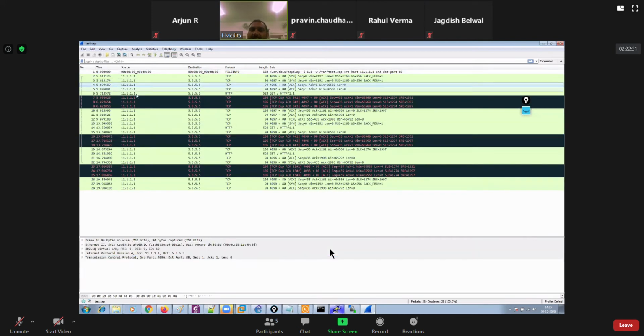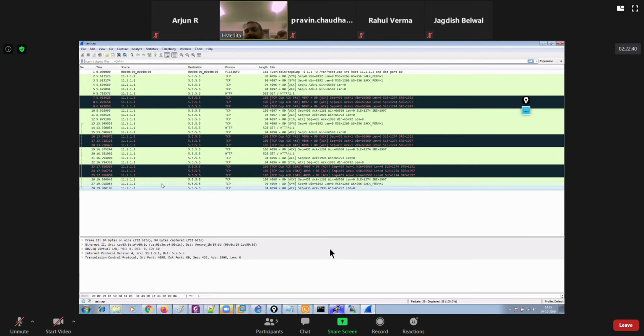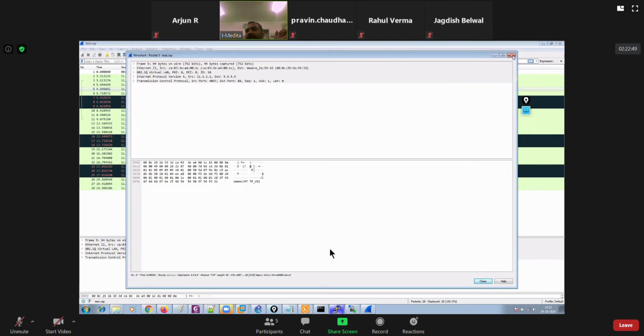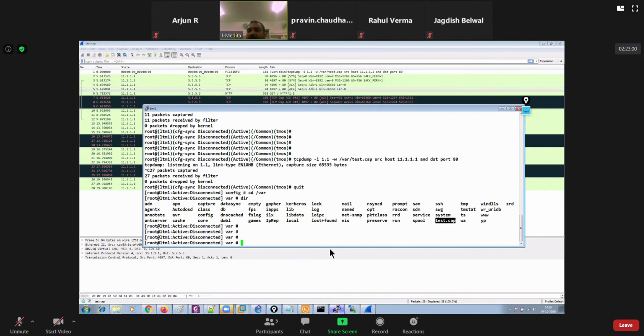Right, guys? Because you defined this IP address, so that's why it's there, right? So you have these all packets that you captured using the filter. So that's how you can apply the TCP dump command onto your big IPs, right?